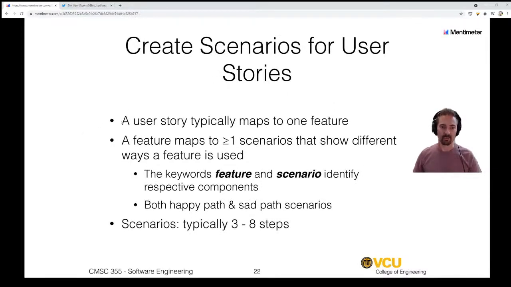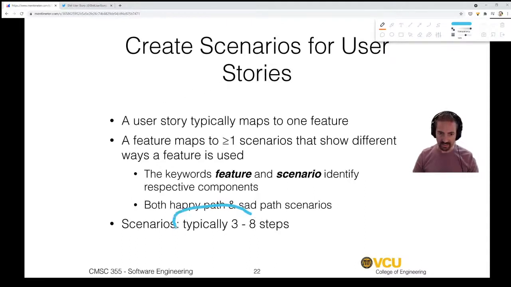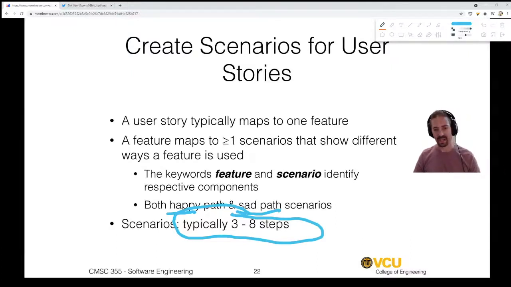All right, so we typically have a user story and it maps to a feature, and then we want to have a scenario that tests that user story. One thing I want to point out is that scenarios are typically 3 to 8 steps. A few things happen, and we can often do happy path and sad path scenarios. Happy path is where things go exactly like you want them to. The user doesn't make any mistakes. Everything's great. And sad path is when the user does make mistakes, but we have stuff that corrects them and puts them back on track.